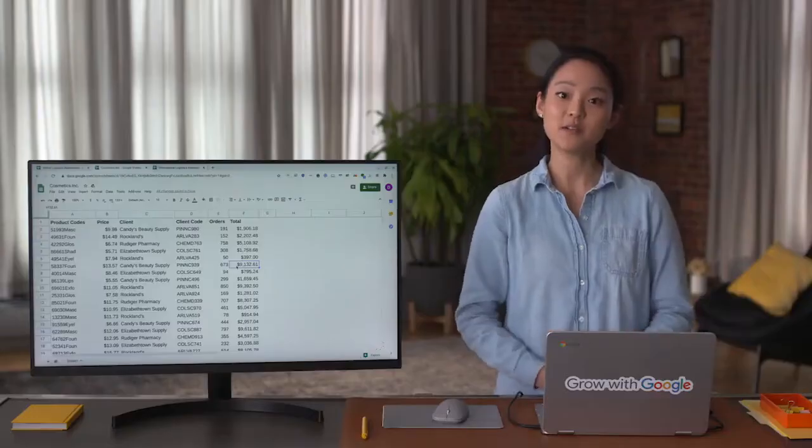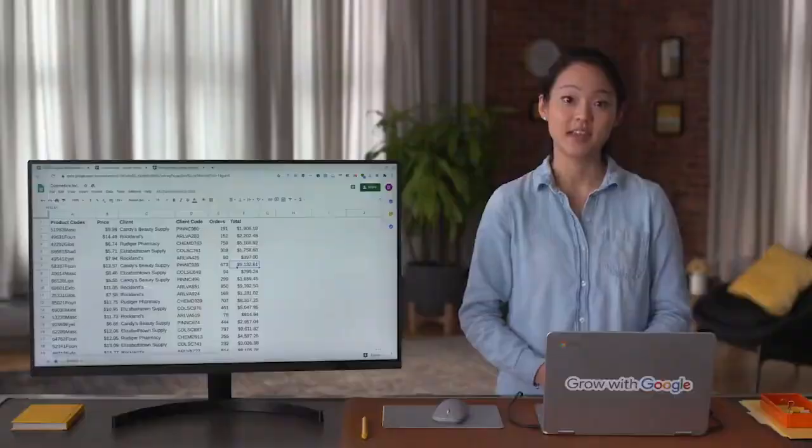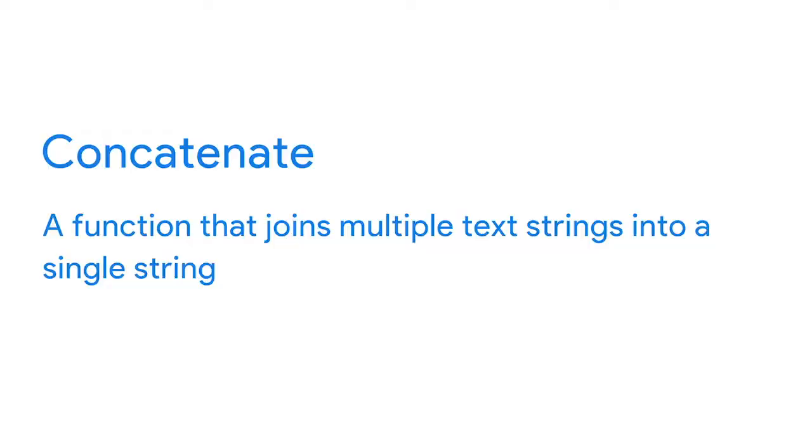Coming up, you'll learn about a tool that does just the opposite. Concatenate is a function that joins multiple text strings into a single string.